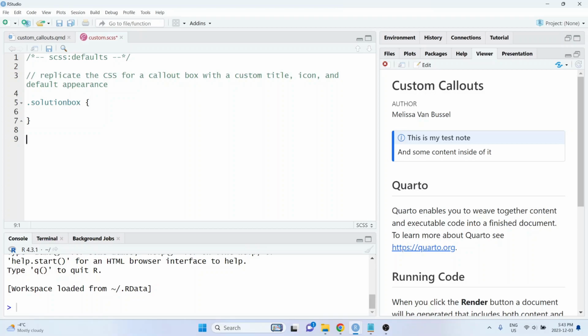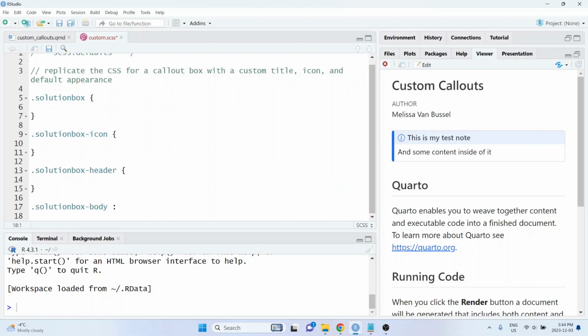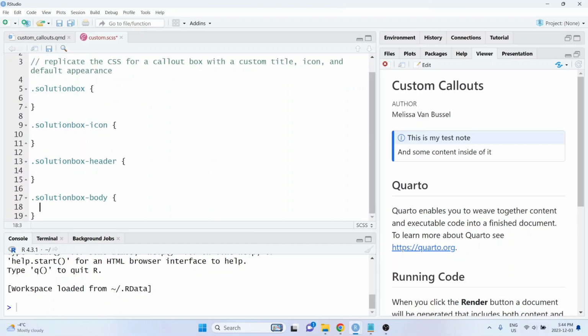And then I'm also going to create a class for the icon, and I'll call that solution box icon. Similarly, we'll create one for the header or the title, and we'll create one for the body of the callout box. This is where all of the content will actually go.